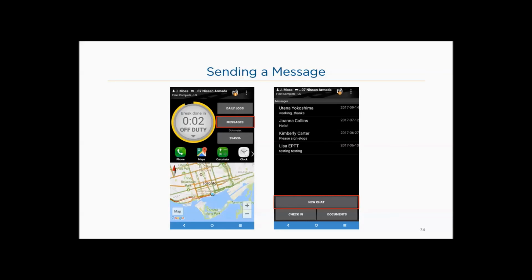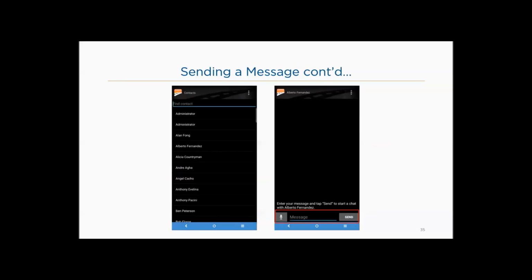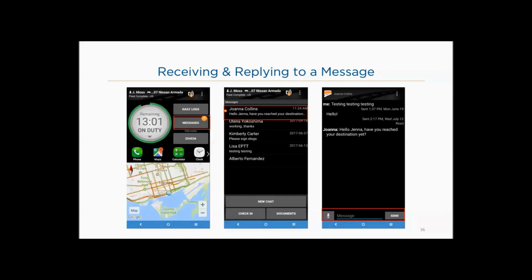To begin a new message, tap New Chat. Select a contact from the list to send a message to. Enter the message in the message field, and then tap Send. Drivers are also able to receive messages from other drivers and dispatchers as well as reply to them. Newly received and unread messages will display with an orange circle with a white exclamation point on the home screen at the top of the Messages button.